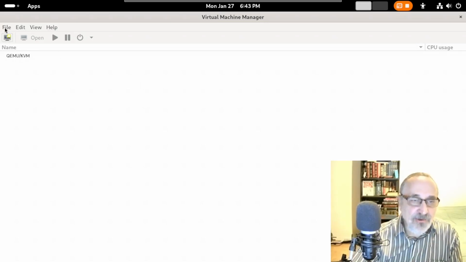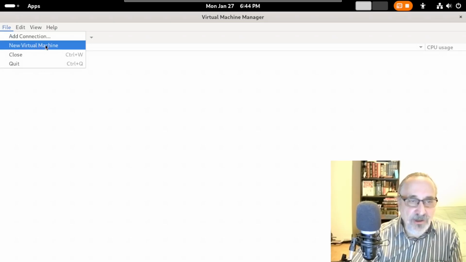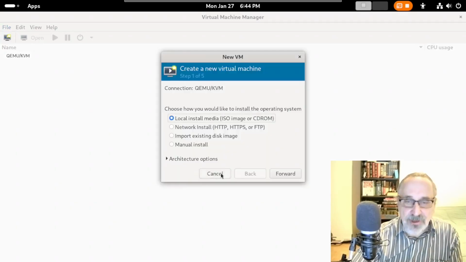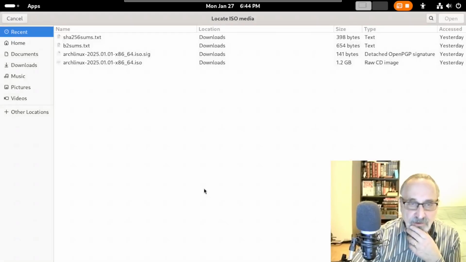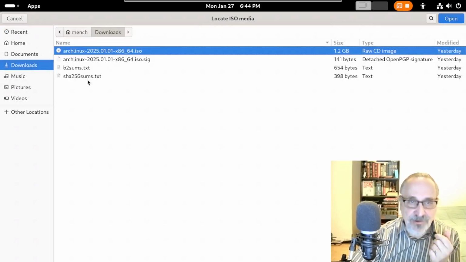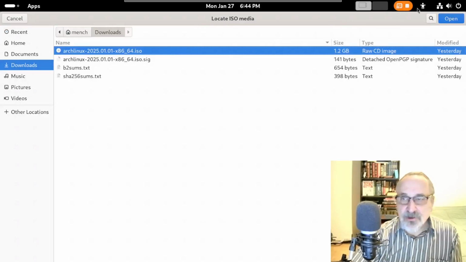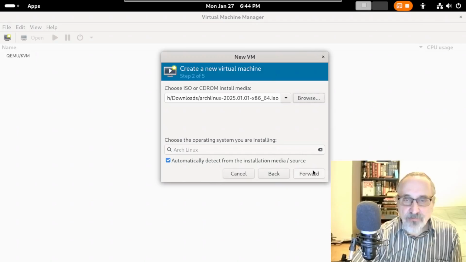Okay, so I'm going to do a file, and I'm going to click on new virtual machine, and it's going to go forward, and I'm going to browse, and I'm going to browse local, and well, I'm right here, but it's in downloads, right? And there's the ISO. So I'm going to do open. I'm going to go forward.